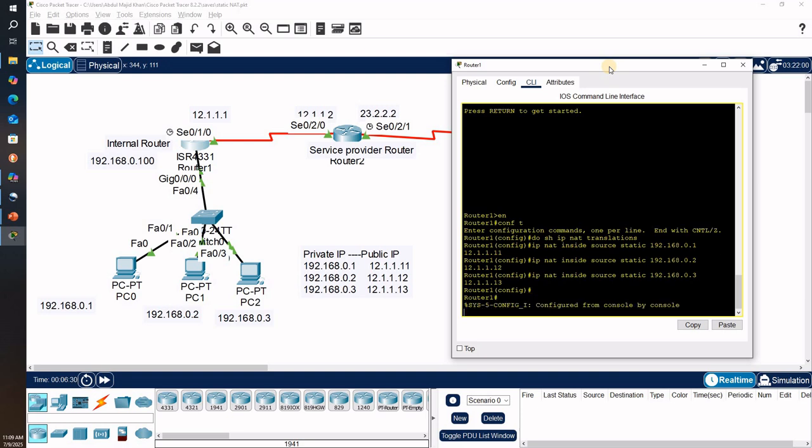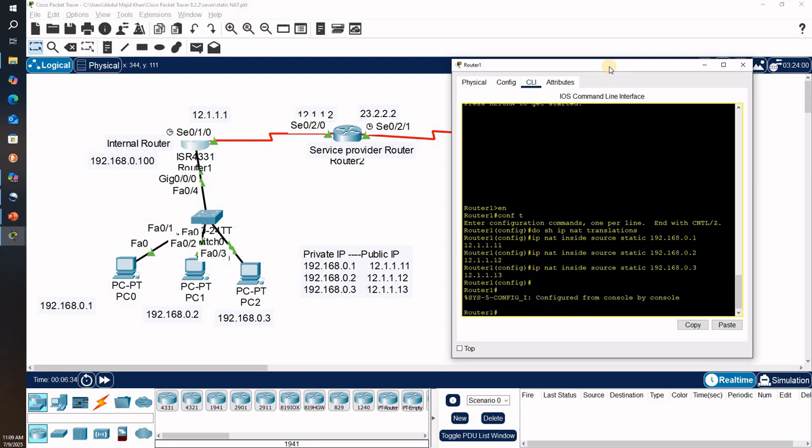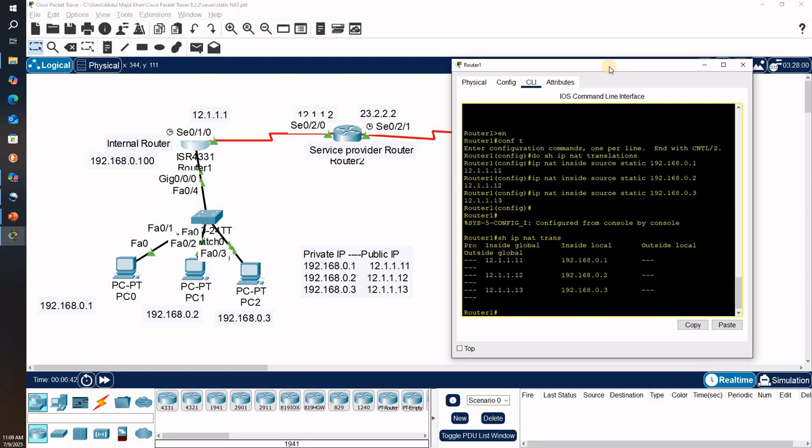Control C. Now let's check, do show ip nat translation. Yes, now they are attached. This IP corresponds to this outside global. This IP is attached to our inside private IP.